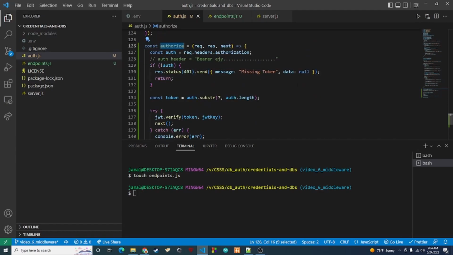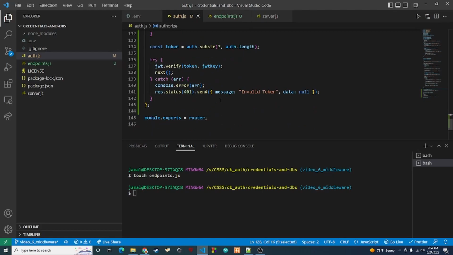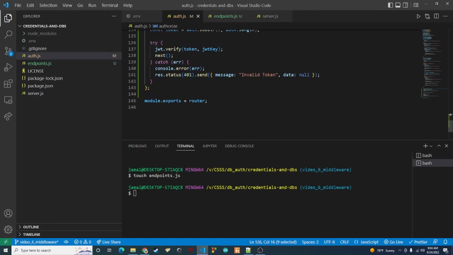Now, the next thing we need to do is actually export this authorize function, because right now it can only be used in this file. So we're going to go down here to where it says module.exports, and we're going to add in an object here around this. So we're going to return the router, and we're also going to return this authorize function. Okay. So whenever we import, we'll have both of these available.